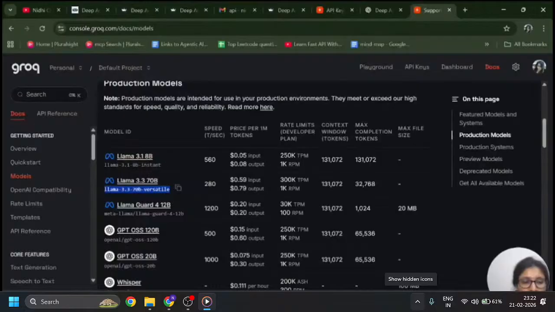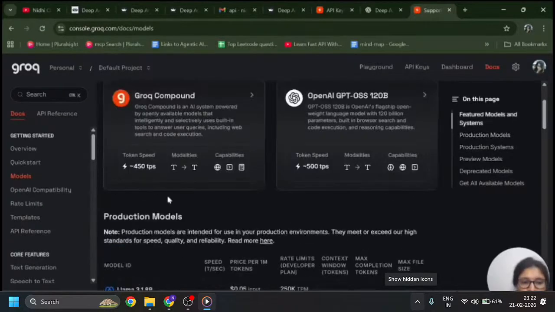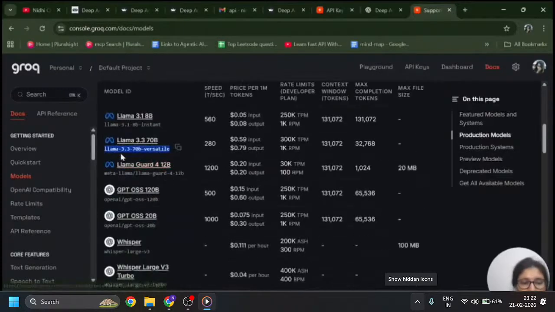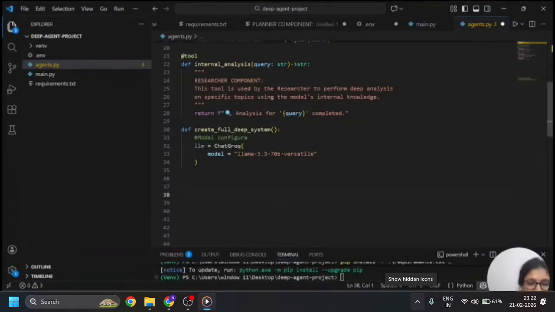The st.write of files means a debug view, showing everything the agent wrote. After that, st.success gives you the message: deep agent workflow completed; planner, researcher, writer, manager all active.